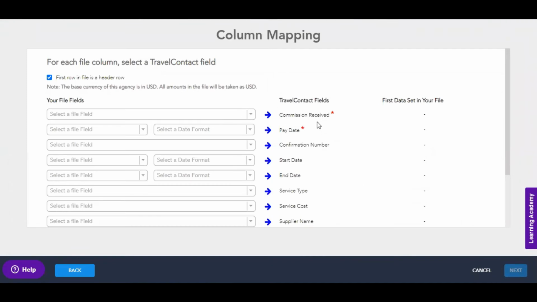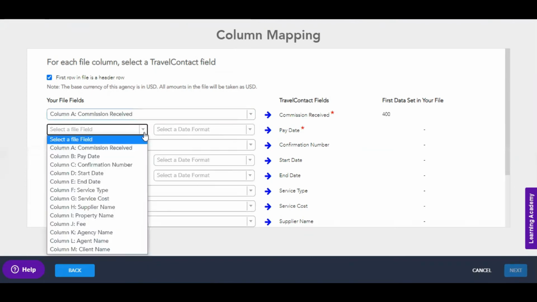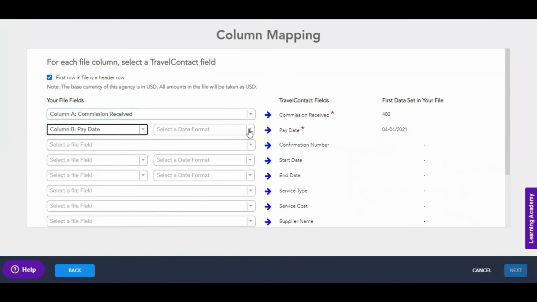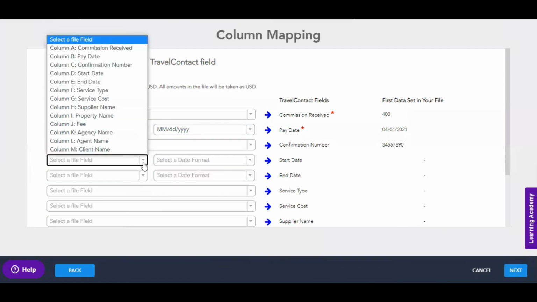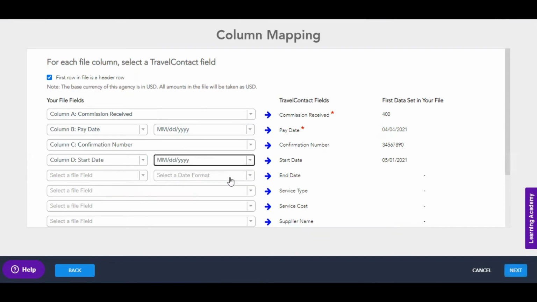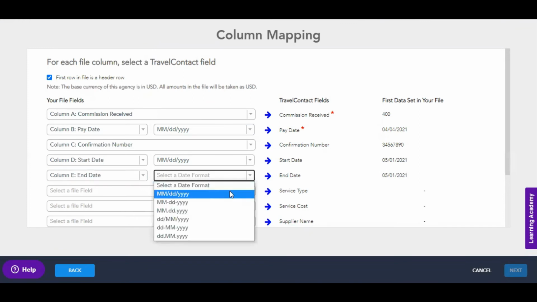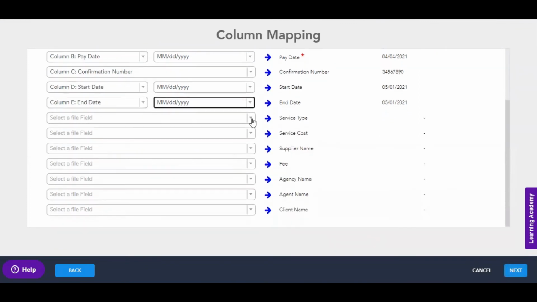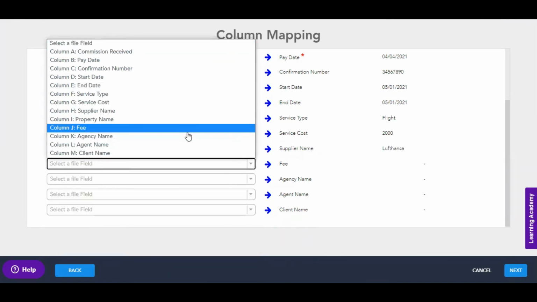You'll see that we have 2 required fields, and then the rest are optional. So in this case, I'm going to go ahead and say the commission received. This is going to be the pay date, select format, then we're going to enter the confirmation number. I'm going to do the entire thing so it's very complete. Start date, choose that, end date, choose this again. Now we're going to do the service type real quick. Service cost, supplier name, the fee in case there's any.